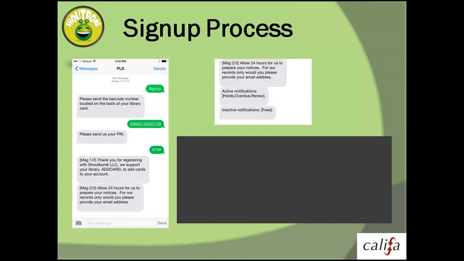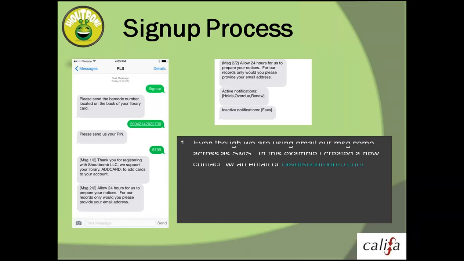The process for us begins with an email. As a library, you will get a personalized email that your patrons will be using to sign up and to interact with our service. So when we begin, this is a view of the registration process which all your patrons will have to go through to sign up for the service.